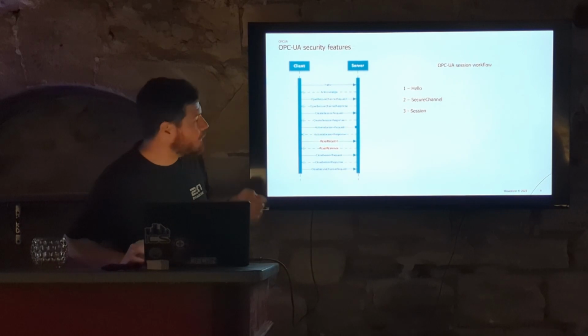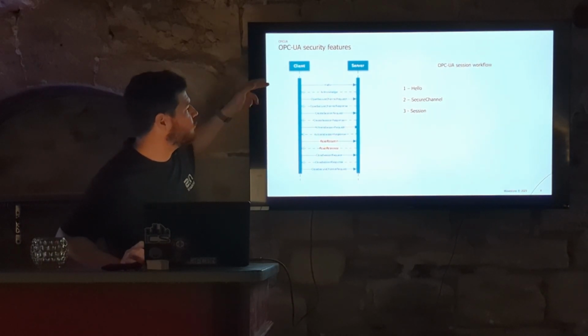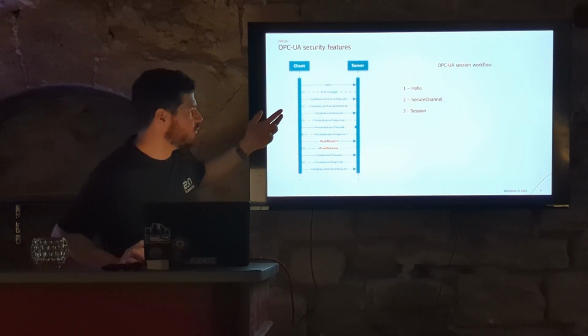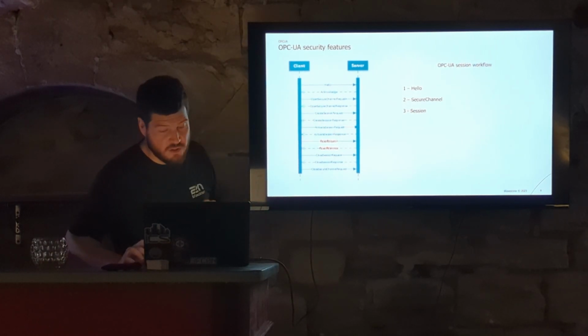So, just to give you an overview of how it works, you send a hello sequence, then you open the secured channel by using the certificates, and then you open the session by authenticating if authentication is enabled.